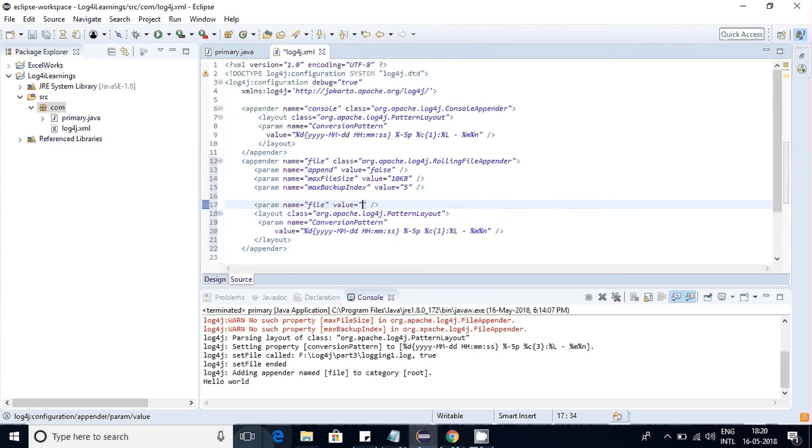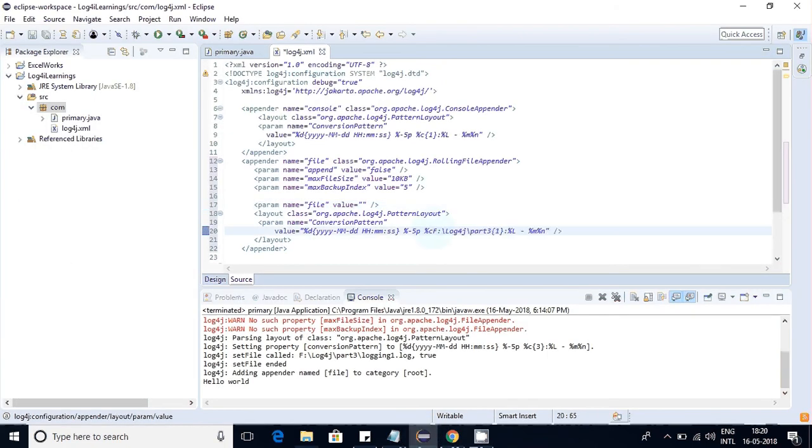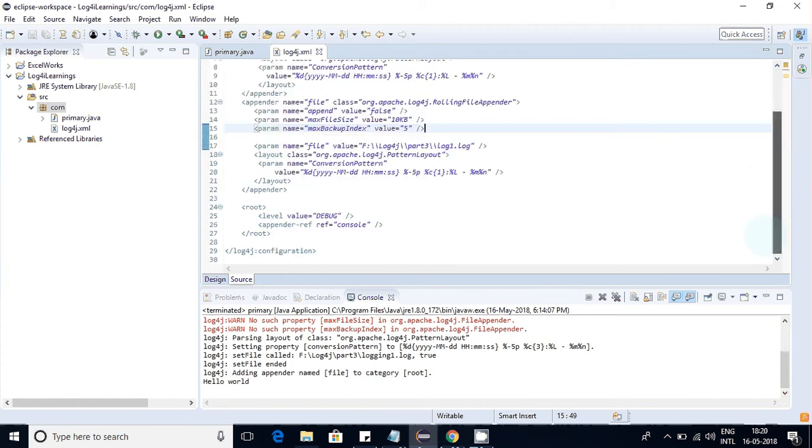As of now I'll give the static path, and later in the video I'll explain how we can give the dynamic path. This slash we have to give in double quotes, so slash dot log 1 dot log. Yeah, that's it. Here I'll give the reference to the file.